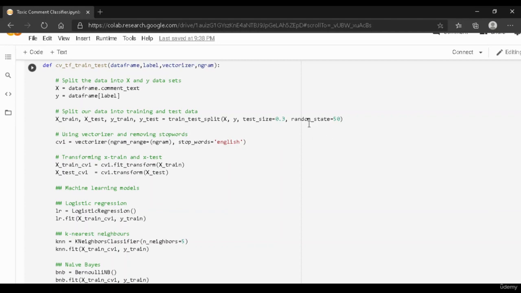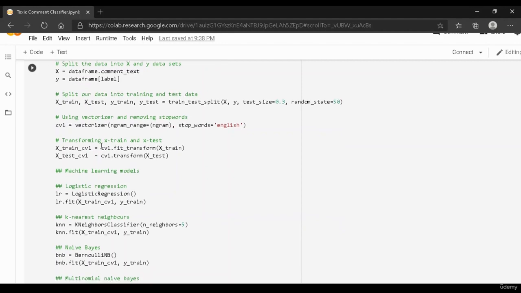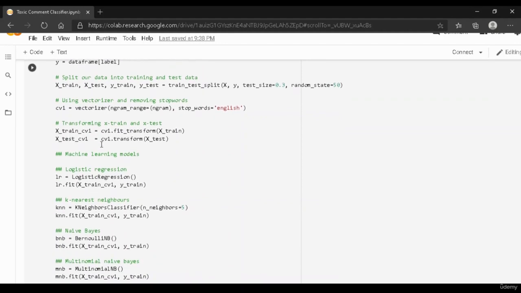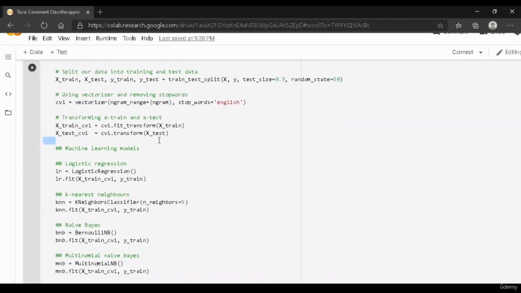And over here we have given a random state of 50. So let's say among 5 people, 2 people use the same random state, then they are both going to get the same results, and the results are going to match. And over here we have used the count vectorizer on xtrain and xtest.